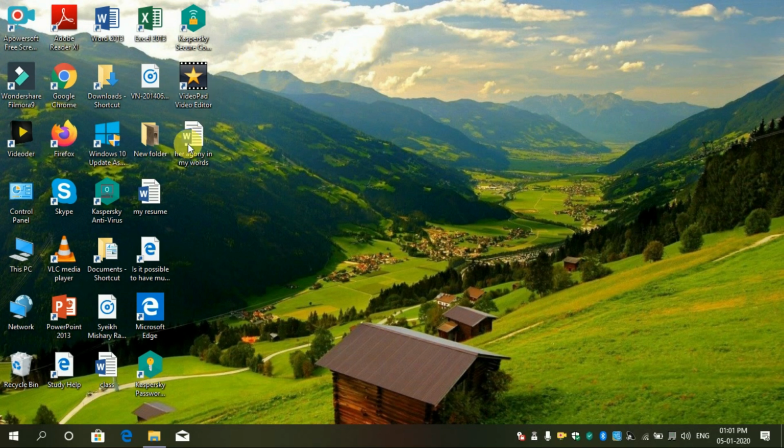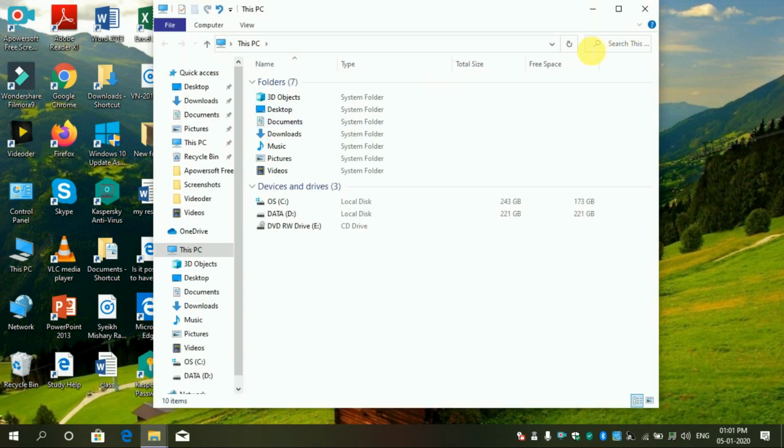Next, to get that file which I accidentally closed, I'll go to This PC. So you too have to go to This PC on your laptop. And in the search bar you have to type .asd and hit the Enter button.